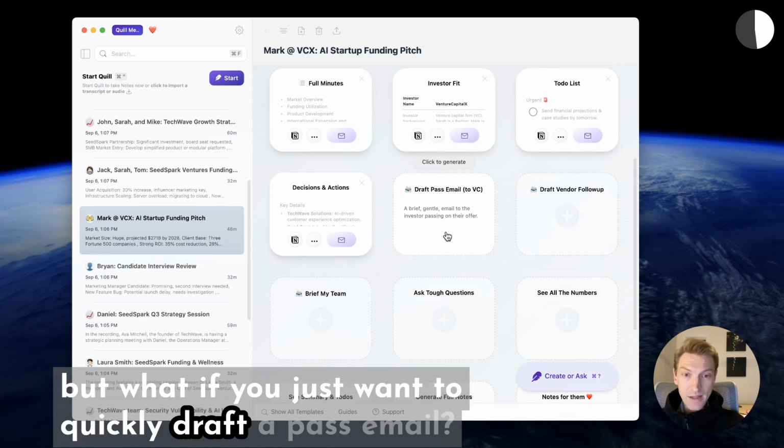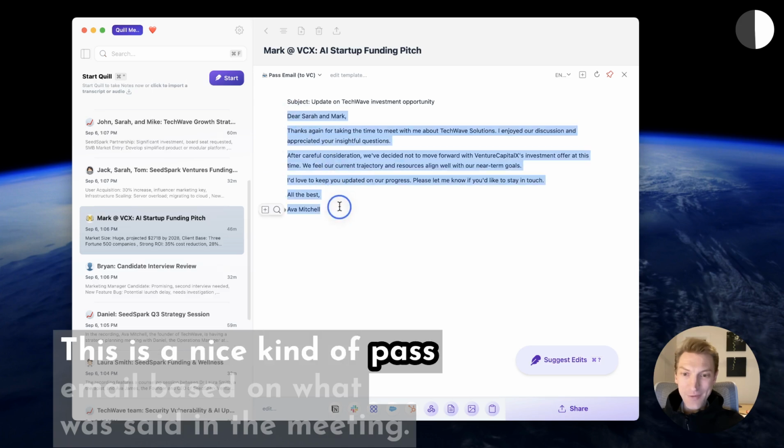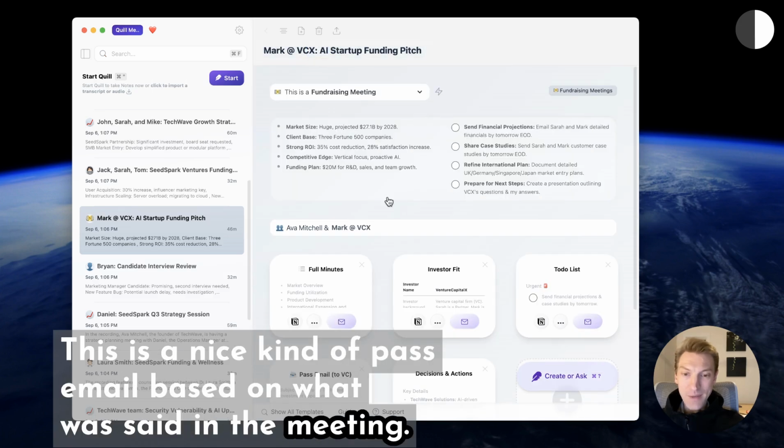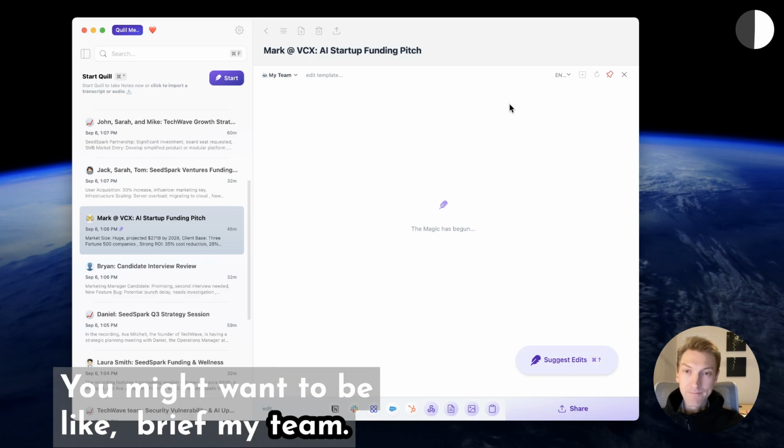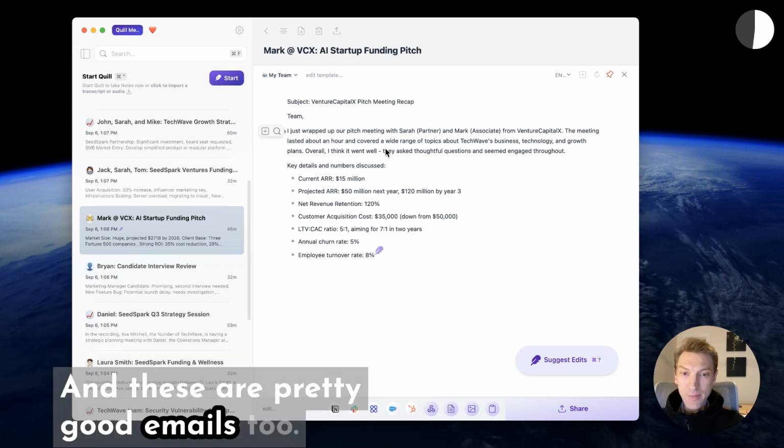But what if you just want to quickly draft a pass email? You didn't like that VC very much. This is a nice kind of pass email based on what was said in the meeting. You might want to say, brief my team. So maybe you want to write an email to your co-founder about the meeting. And these are pretty good emails too.